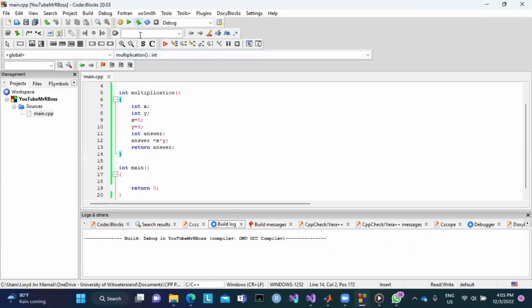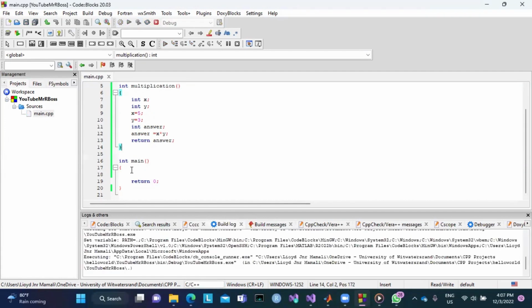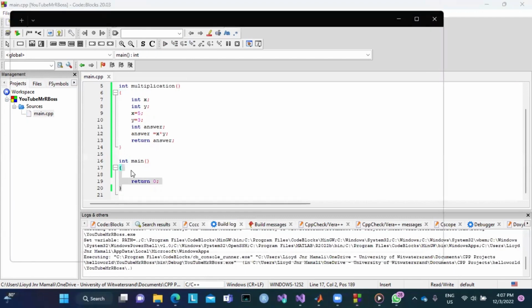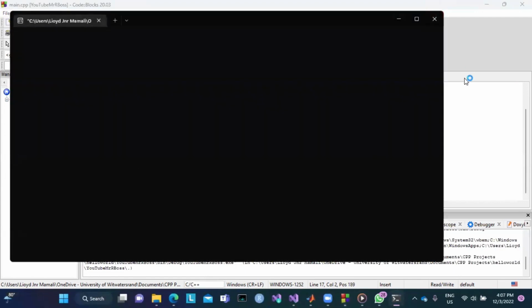So if I run this, let's see what is going to happen. I just want to show you something. Saving a little bit of time. Okay, so when I run my function, I think you can see, guys, it does not return anything. It's just a black screen.